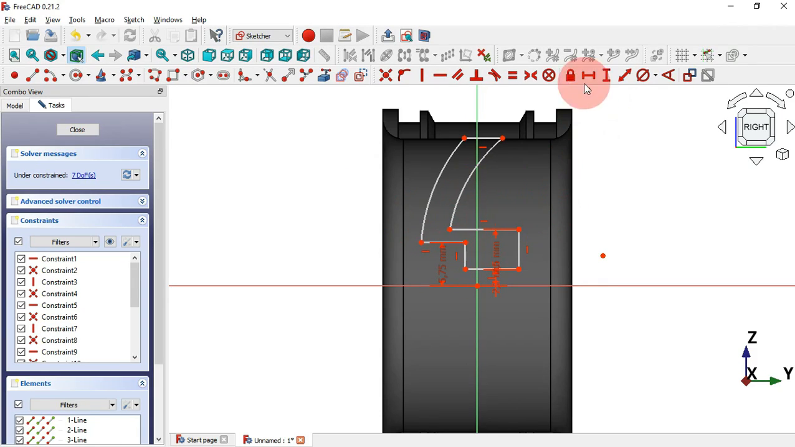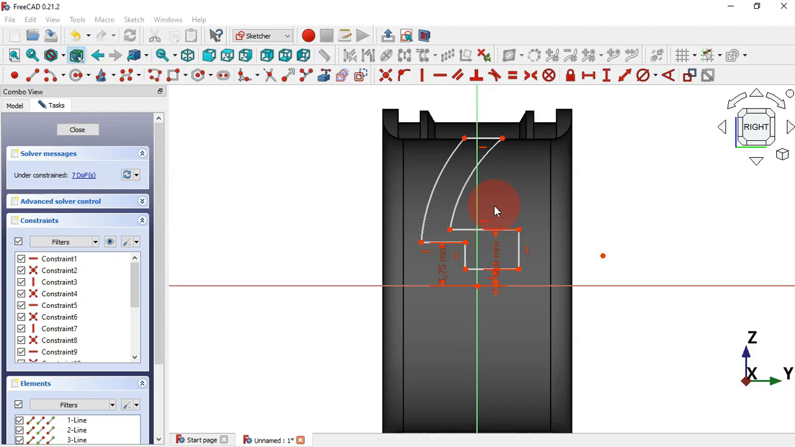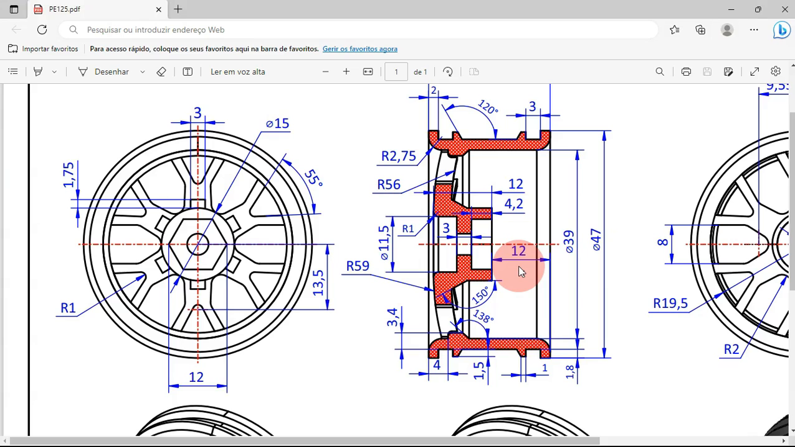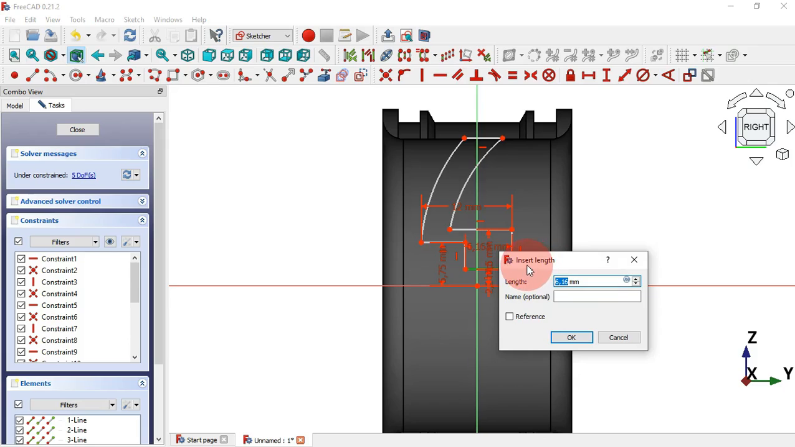Now let's set the horizontal dimensions. Let's select horizontal distance tool. Okay, as you can see here, we have this distance 12 from this point here to this end point. So what you do, we select this point and this point here, and we set 12. Okay, and the next here we have this distance. We have 3 here for this line here, and 4.2 for this line here. So what you'll do here is to select this horizontal line here and set 3 plus 4.2.